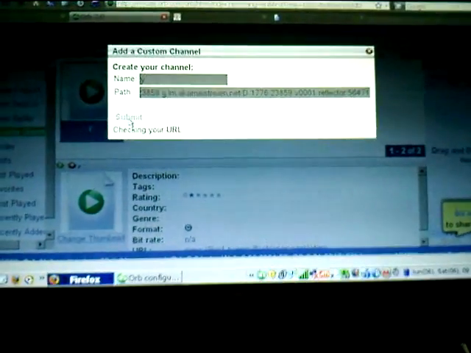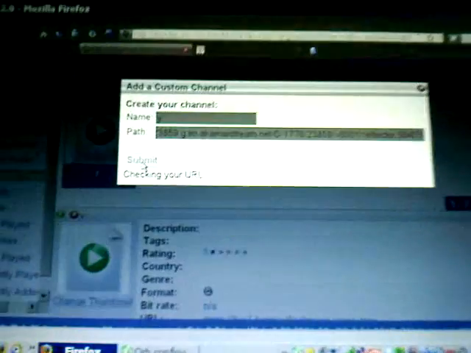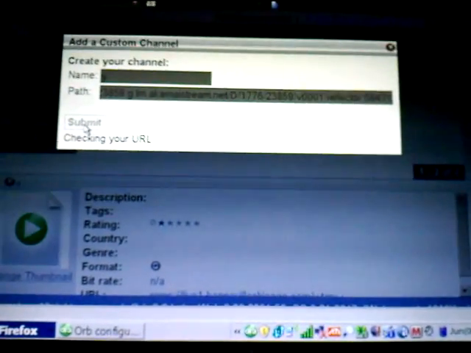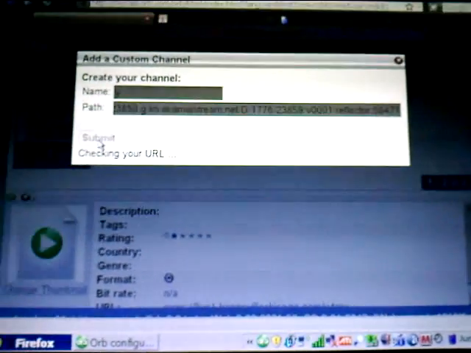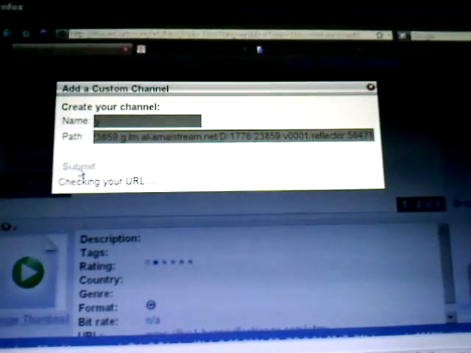Sometimes it has to go out and check that URL, make sure it's valid. It wants to make sure that it can actually play. Some work, some don't. It's really just a case of kind of messing around with it. Okay, found some links.